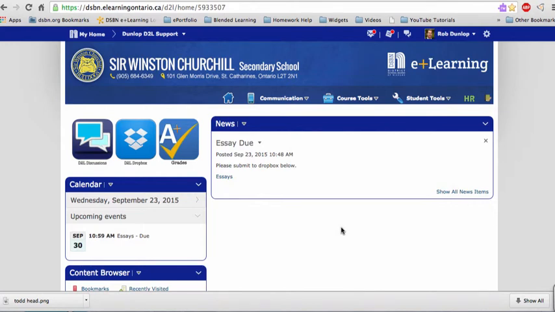Now, once the students have submitted their files to the D2L Dropbox, the teacher will be able to go into Dropbox and open those files and assess them accordingly.